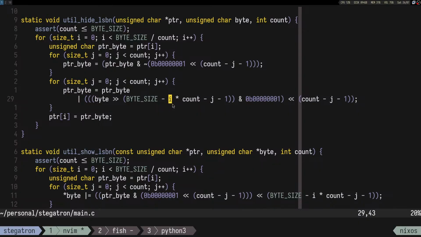And when i is 0, for instance, this would be 8 minus 1, 7. So it shifts by 7.